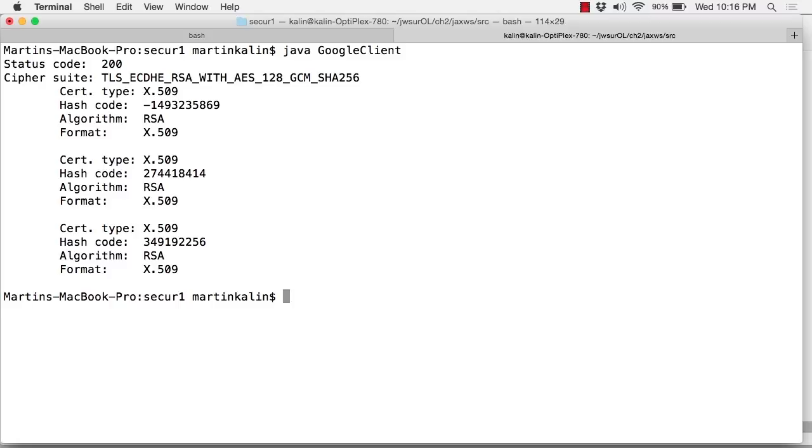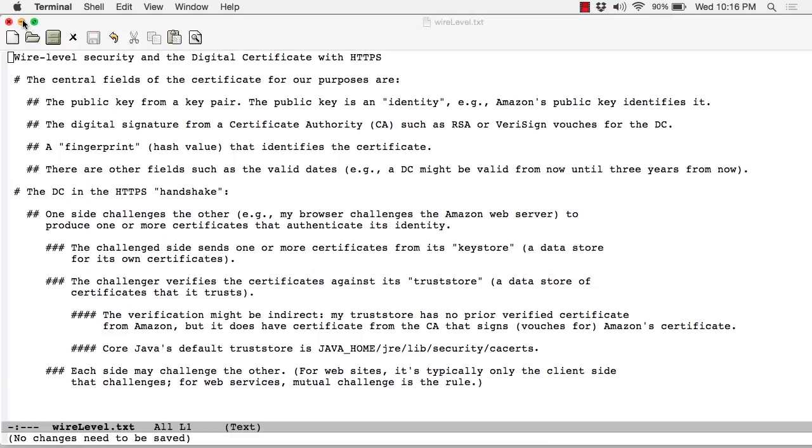You can see, for example, that the type of each certificate is X509, and that's basically the current standard for digital formats. You see a hash code, that's sometimes called the fingerprint. The algorithm in all cases is RSA. This is a well-known public key algorithm, more about that later. And then the certificate type and the format turn out to be the same.